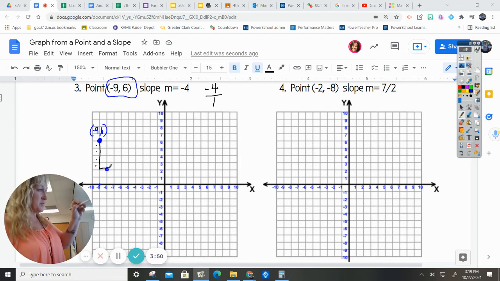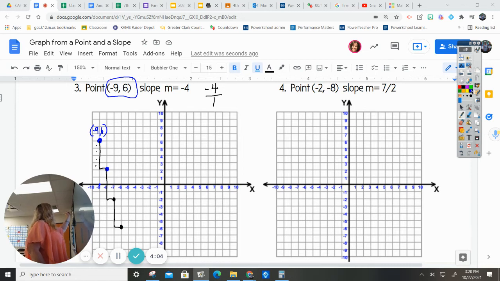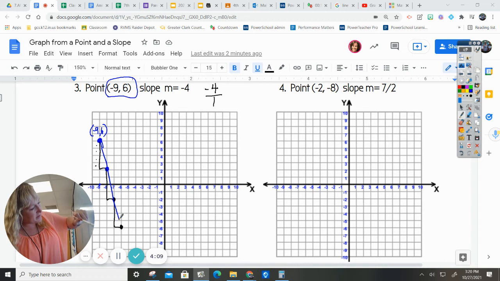Plot your point. Since you can keep going, down 4 over 1. Down 4 over 1. And you could even go down 4 over 1 again. That is how you make the best line possible. There you go. One more. The back side will be on your own.